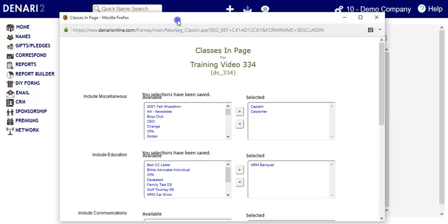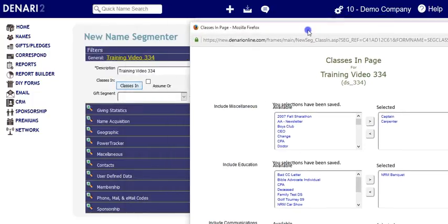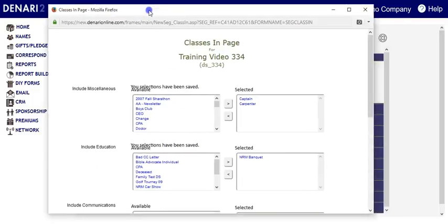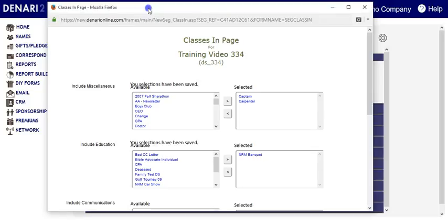Now let me slide the classification window to the side a little bit. And we see here that we have an Assume OR checkbox sitting next to the Classes In button. When that is checked, the AND operators between the categories turns into an OR operator. So now we get everyone with the captain or carpenter or NRM banquet classifications. The name record can have any of the three to be included in the output.